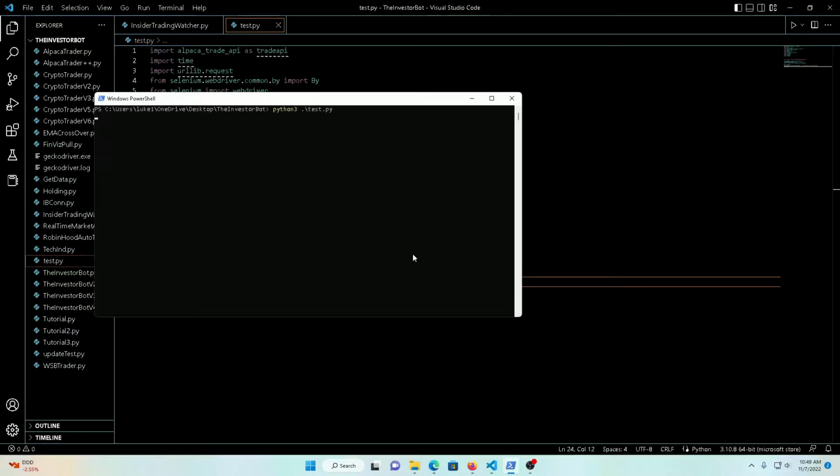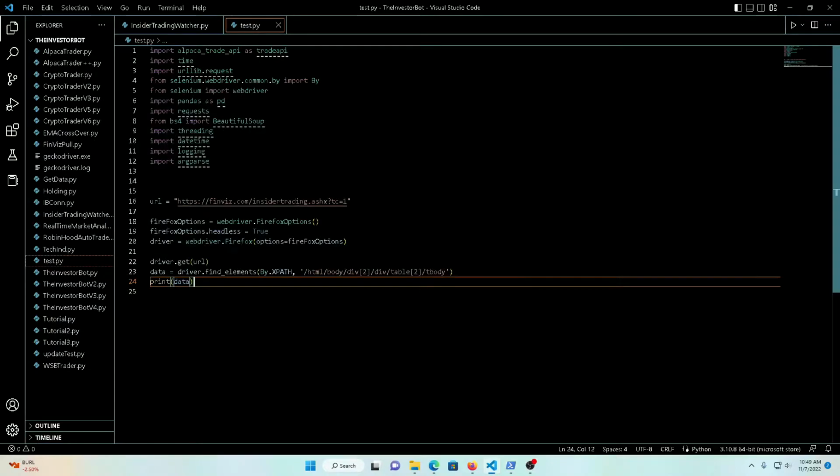Give it a second to open the web browser, grab that data, and then execute that print statement. And there we go. Okay, so we are getting something. You can see it's kind of some gibberish, but this means we are getting an element from that. So that's a good start right there.